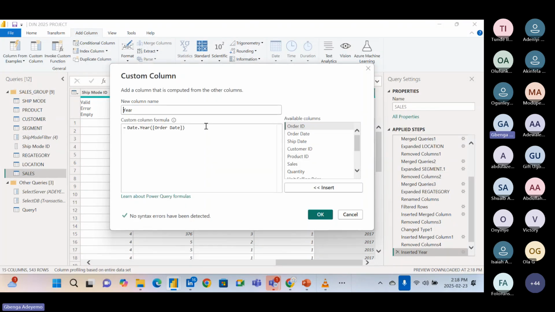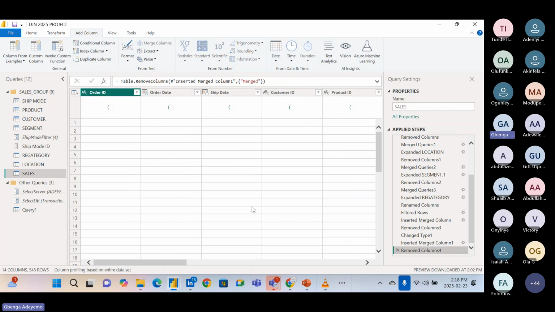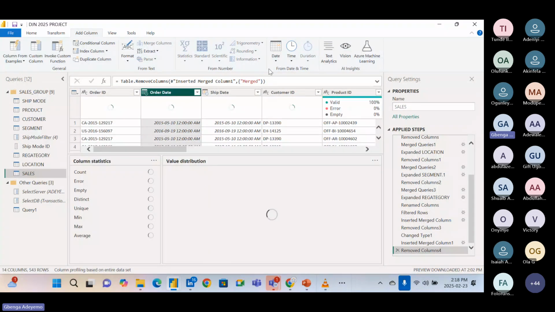Look at the Power Query function behind that, Date.Year. I was still going there before, but thank God that it's already here. Date.Year, then you reference the column name. Let me cancel this. So let me go back to my other date again. Let's see what other things are here.